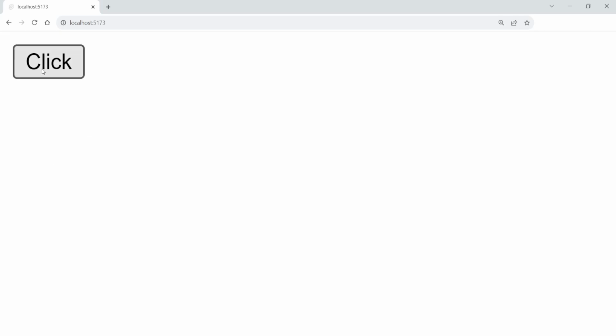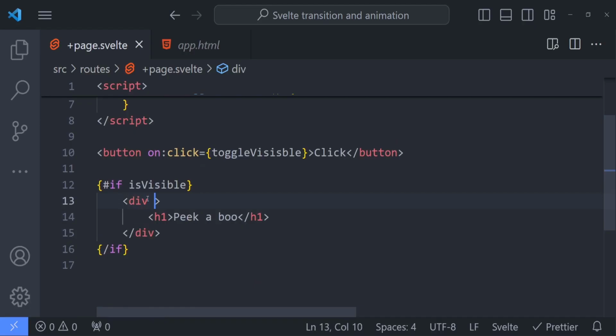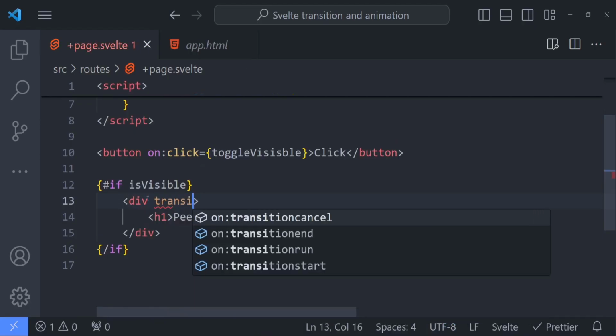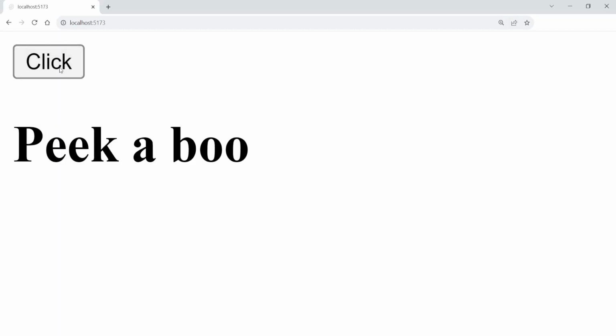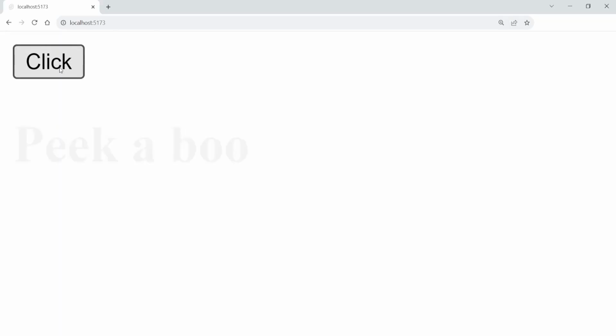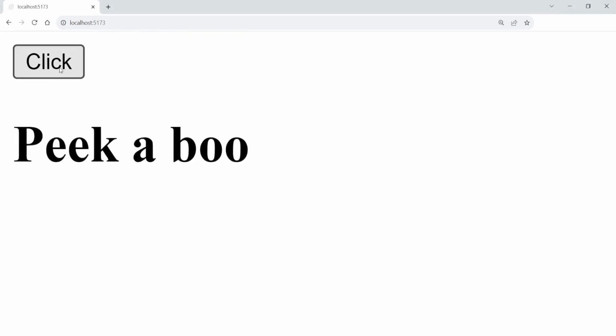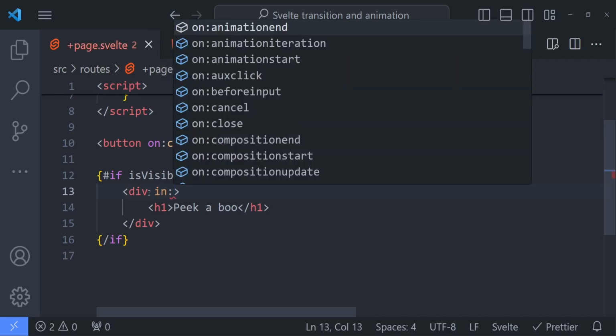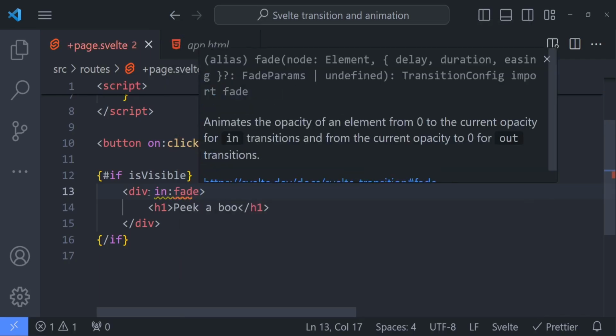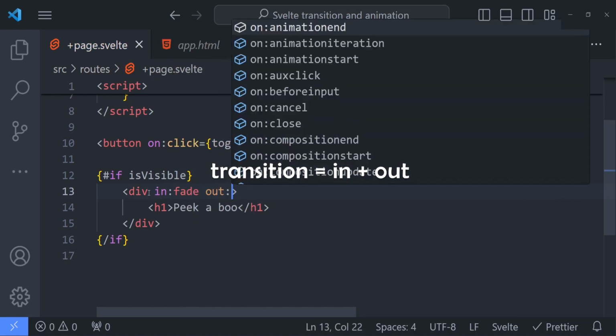I have a conditionally rendered div here that will become visible when I click the button. In the div, I'm going to pass in the transition directive with the fade value. Now, if we check it out, we can see that the component is fading in and out. We can specify in and out directives instead of the transition directive. The in directive gets applied when the component is mounted, and the out directive gets applied when the component is removed. So the transition directive is just combining both of them.